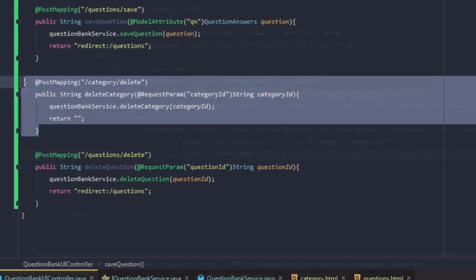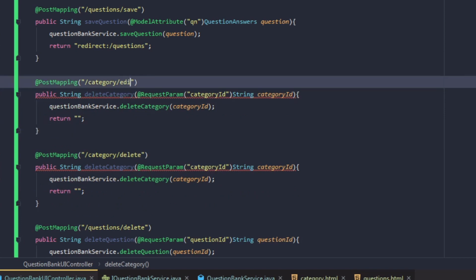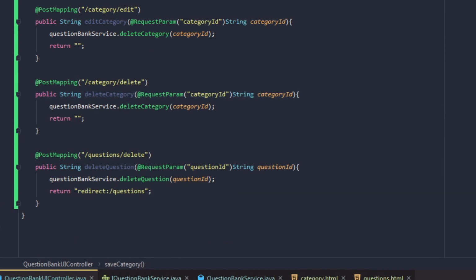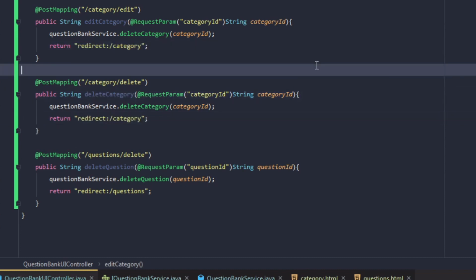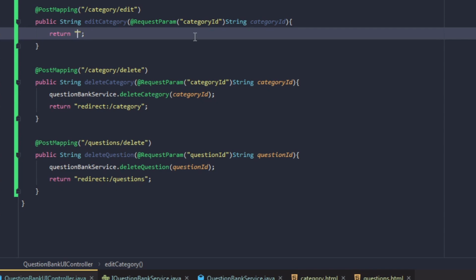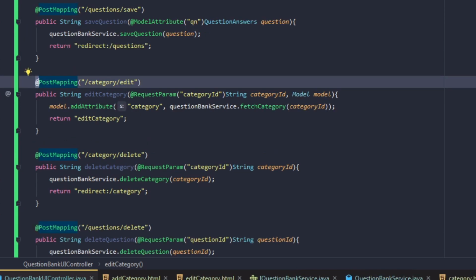We have created the mappings for delete. Let us now create the post mapping methods for edit. The editCategory method will take in the category ID as the request param and use the category ID to fetch the category entity from the table using the findById method of the category repository, and then add it as a model attribute which will be passed to the view, edit category HTML.